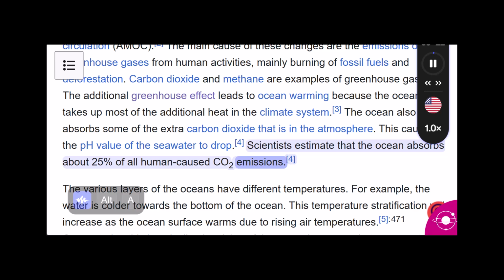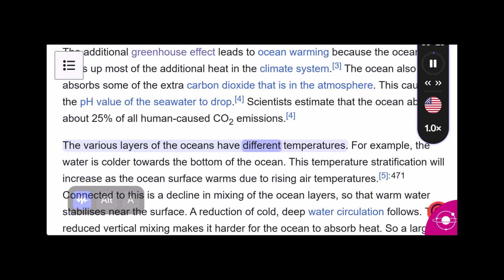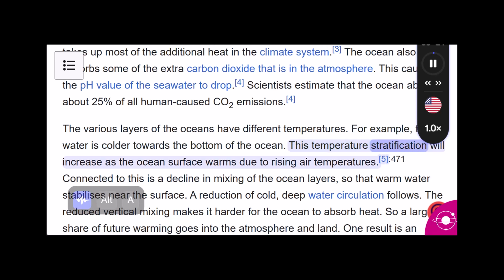The various layers of the oceans have different temperatures. For example, the water is colder towards the bottom of the ocean. This temperature stratification will increase as the ocean surface warms due to rising air temperatures.